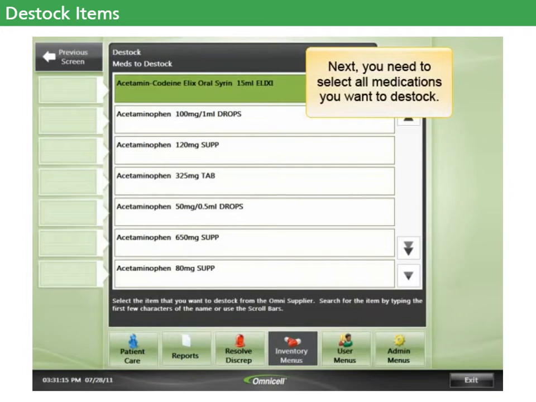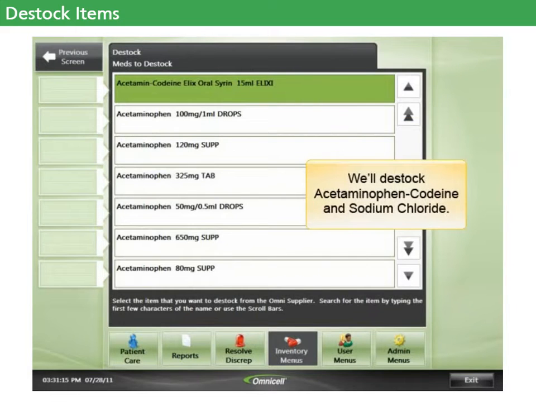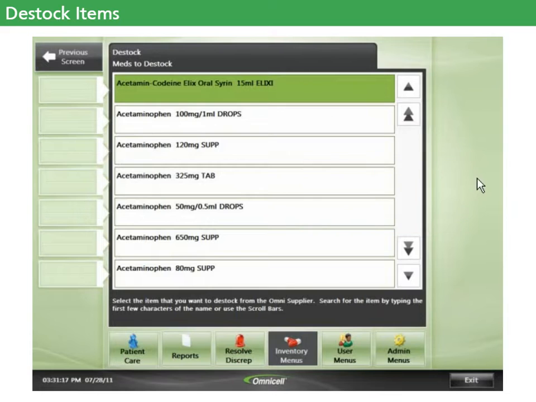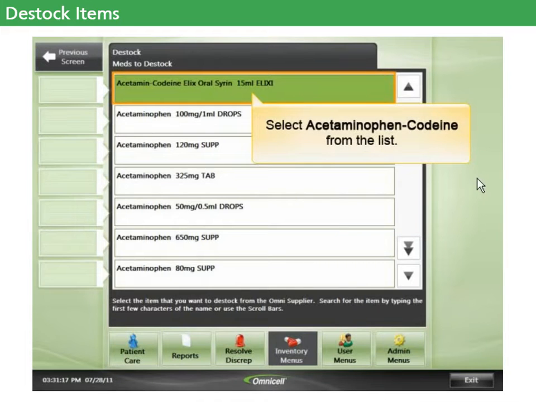Next, you need to select all medications you want to destock. We'll destock acetaminophen codeine and sodium chloride. Select acetaminophen codeine from the list.